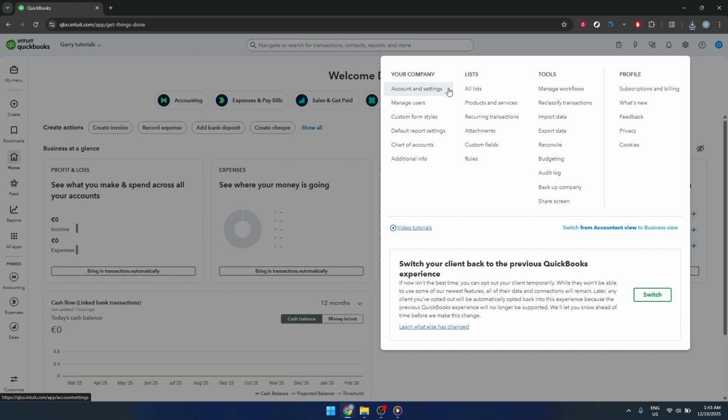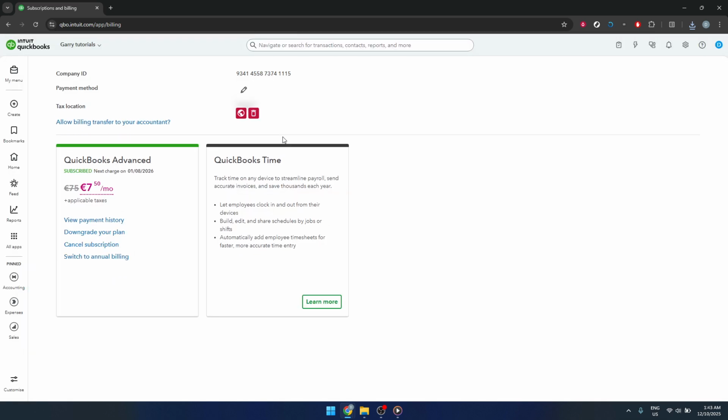From the settings menu, select Account and Settings. This will open a panel with several tabs along the left-hand side. Find and click on the tab labeled Billing and Subscription. Give the page a second to load, because this is where all of your plan details, charges, and renewal information live. If you're managing multiple services, make sure you're looking specifically at the QuickBooks section on this page.